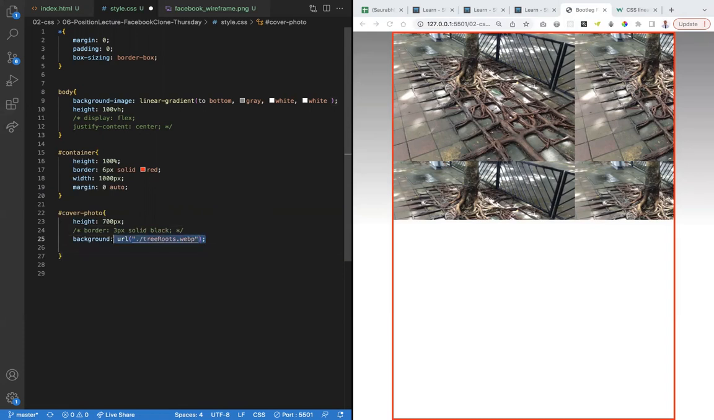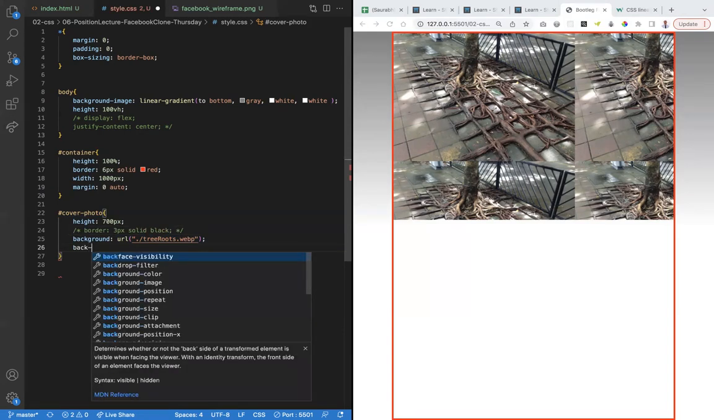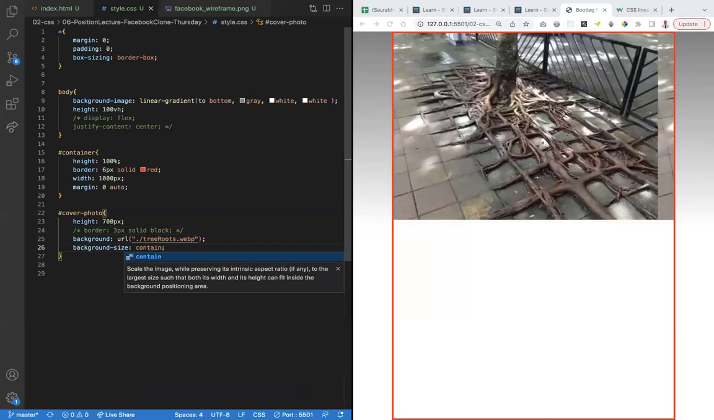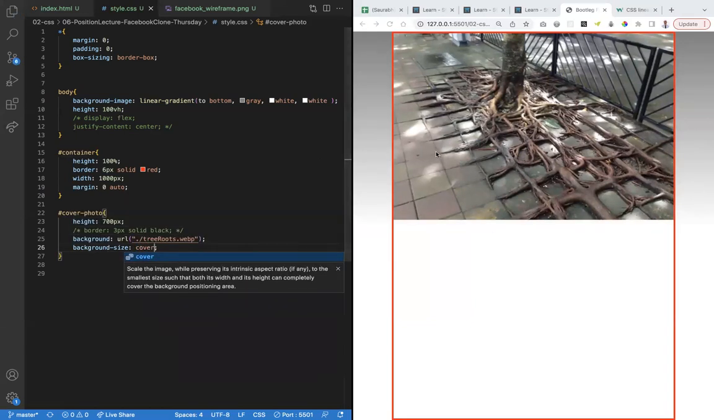So this is linking a picture to be the background of this div, and then I can say background size. Contain. Okay, let's do cover. Okay, cool. That makes sense, like cover photo, cover hat. So cover is gonna make it fully cover this div. Perfect. Now we got a cover photo.